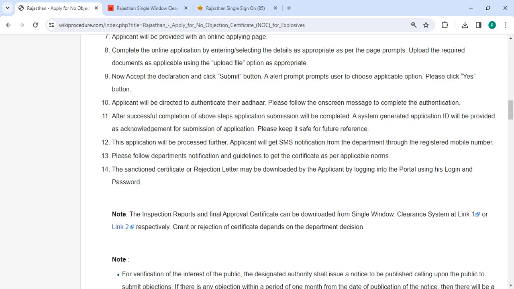Then we will be directed to authenticate the data. Please follow the on-screen message to complete the authentication. After successful completion of the above steps, the application submission will be completed. A system generated application ID will be provided as acknowledgement for submission of the application. Please keep it safe for future reference.